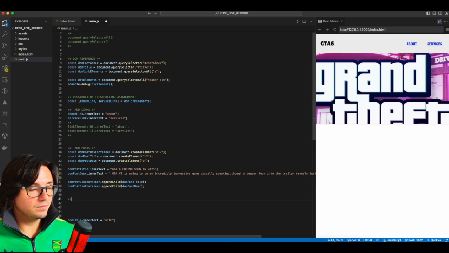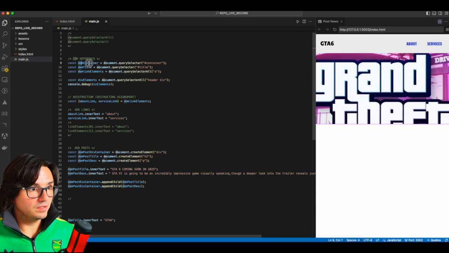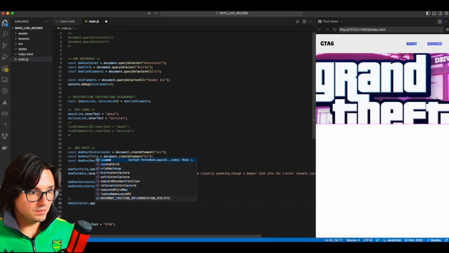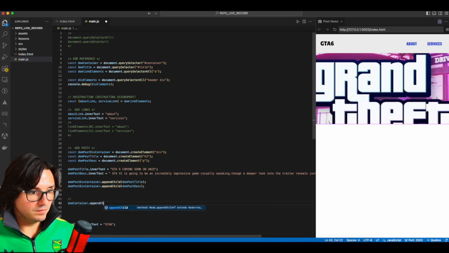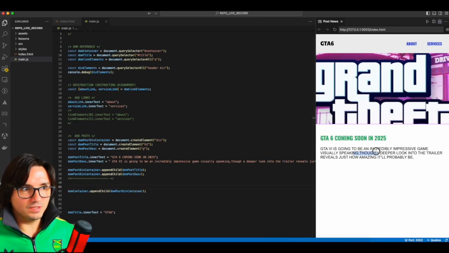Now I'll separate. Here. We just did this using JavaScript. Here's such a block. Now what do we need to do? Insert it into the main container. Here's the DOM container. Also appendChild itself. DOM post container, because our container is ready and everything is already inserted there.